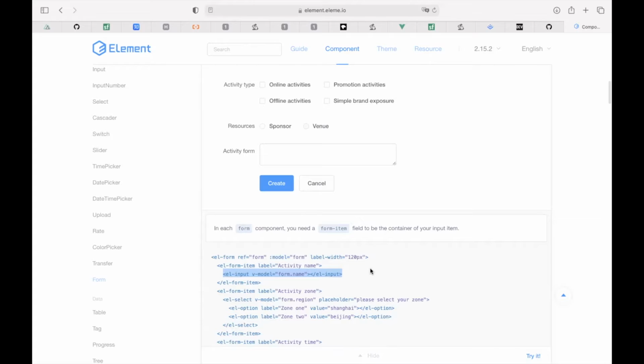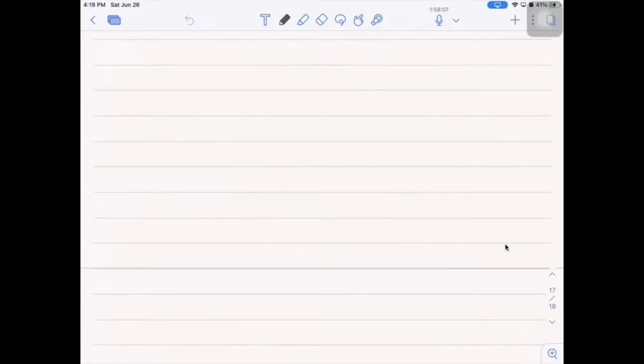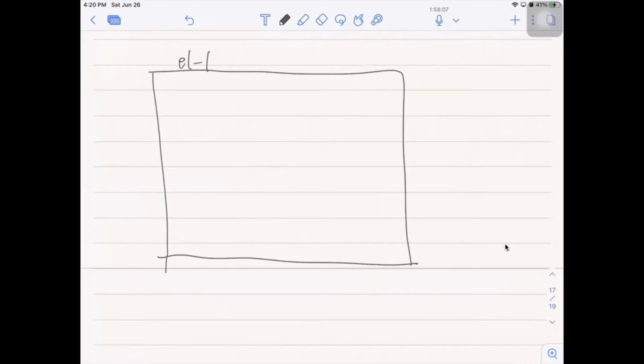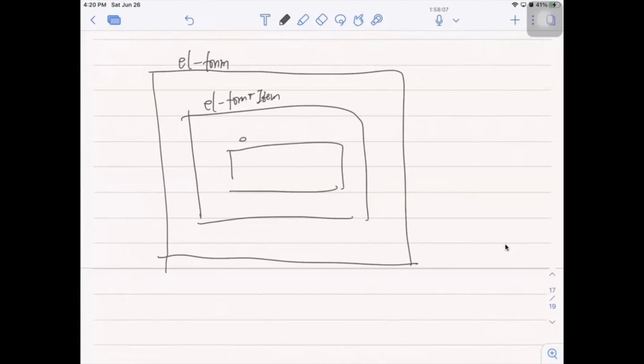So it's also important. To perceive it better, let me make some illustration here. Alright, let's record the structure in Element UI. The outer wrapper should be El Form, right? And inside there's El Form Item, and also inside that, El Input. And then the 3 components will all be put in the user's component.